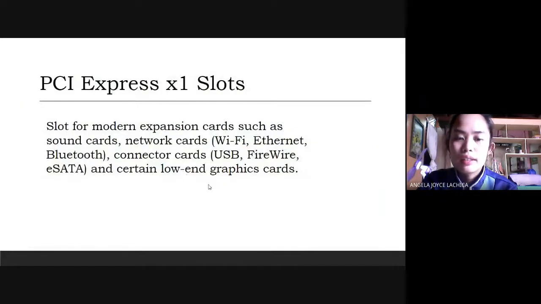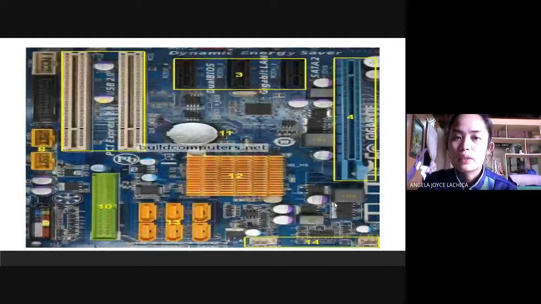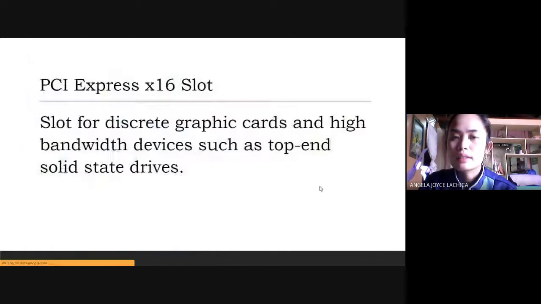Next, the PCI Express x1 slots. Slots for modern expansion cards such as sound cards, network cards, Wi-Fi, Ethernet, Bluetooth, connector cards, USB, FireWire, eSATA, and certain low-end graphic cards. So, saan ba siya nakalagay? Ito. Itong tatlong ito. Yan ang ating PCI Express x1 slots.